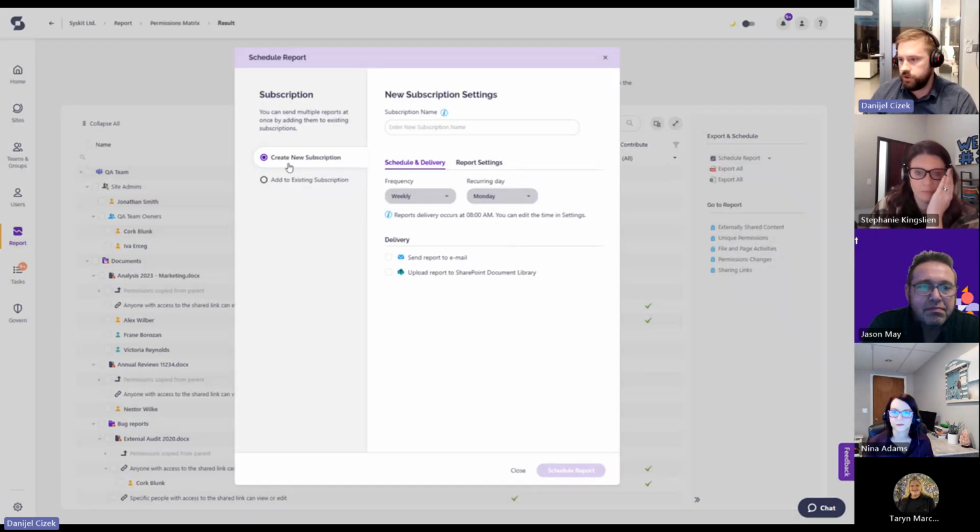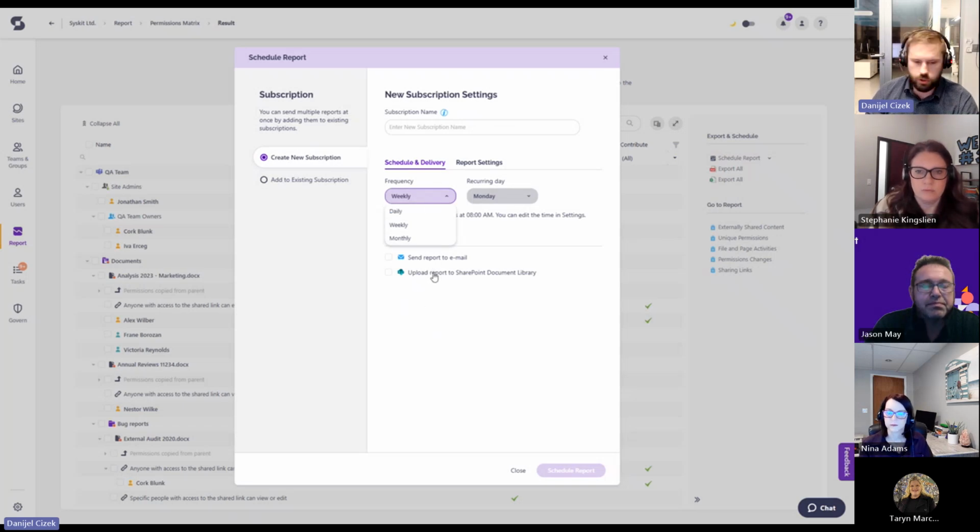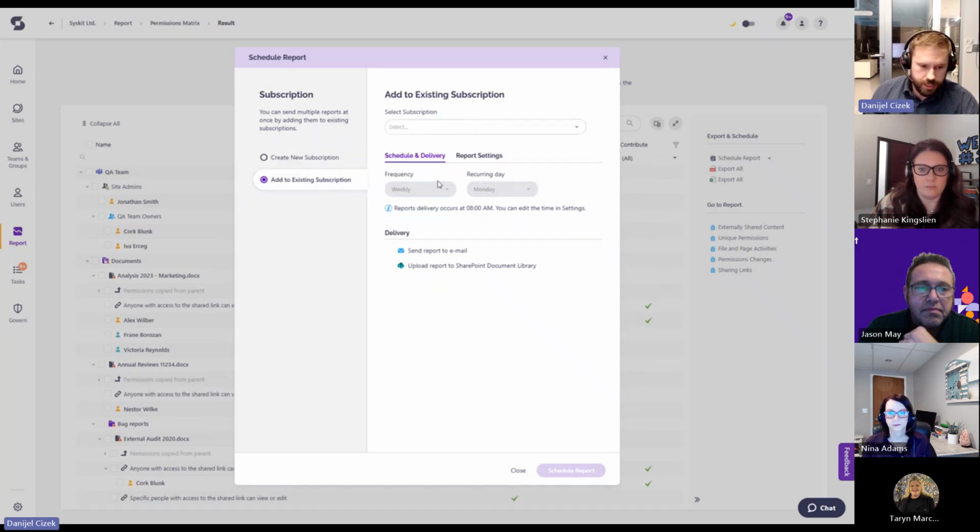For example, I can create a new subscription. This is a weekly or a monthly subscription. I can send this to an email, or I can upload it to a SharePoint document library. So this is how you can use the subscription on a weekly or monthly basis for compliance reasons, whatever you need. For example, for some very strictly confidential sites, you need this report to prove that permissions were set up correctly in that time period. So this is like a snapshot of what should be happening. And you can even add this to an existing subscription if you would like.